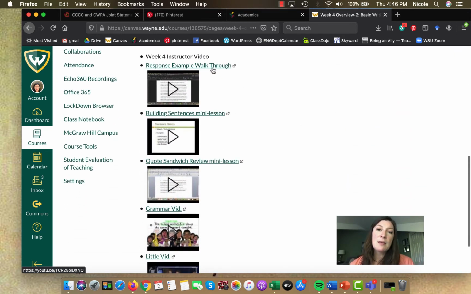The response example walkthrough is basically me talking through an actual response paper. This is from a past class. It's not the exact assignment that you guys are working on, but it's helpful to show the structure of a response paper. The building sentences mini lesson is going to give you some ideas for how to mix up your sentences and create sentences that don't feel repetitive.